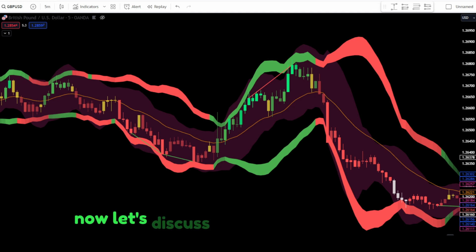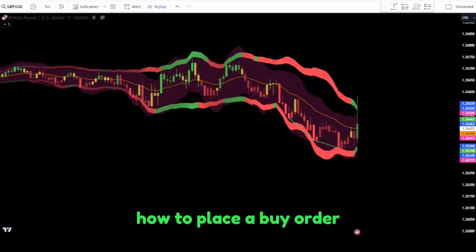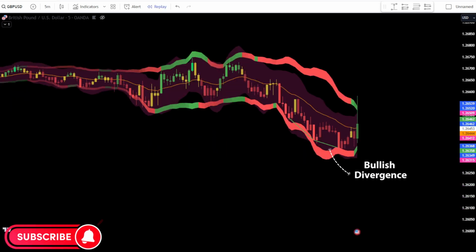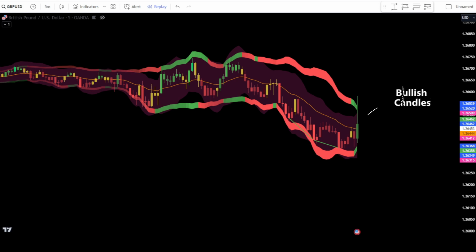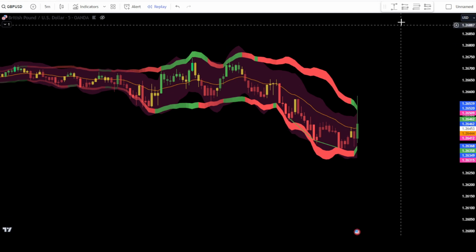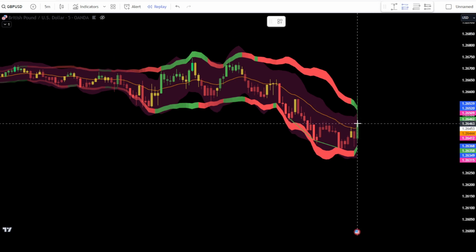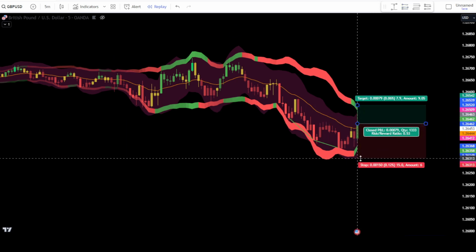Now, let's discuss how to place buy and sell orders using the 5-minute scalping strategy with the ultimate buy and sell indicator. How to place a buy order. 1. If the indicator signals a bullish divergence, it serves as the initial buy entry signal. 2. Wait until the candlestick changes to green. 3. Ensure that the candlestick closes above the Bollinger Bands basis line, indicated by the green color of the Bollinger Bands. 4. Once all conditions are met, execute the buy entry after the completion of a green candlestick.